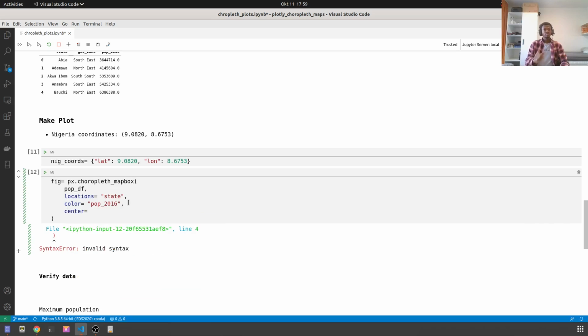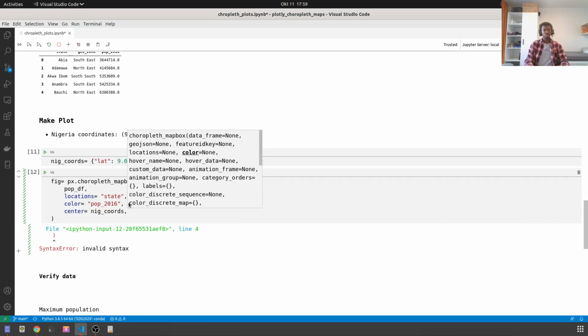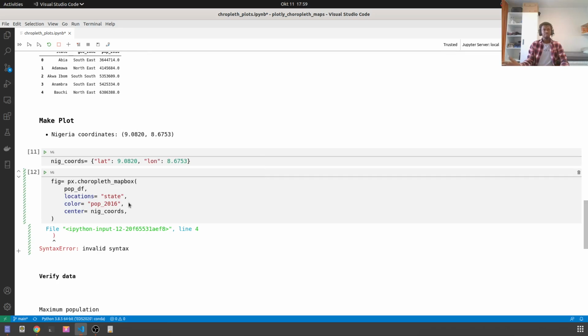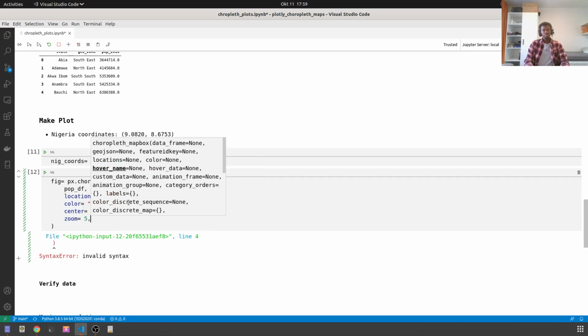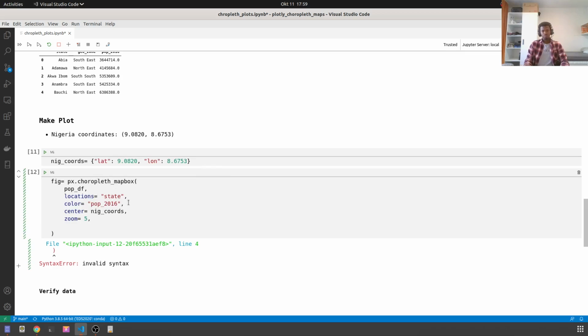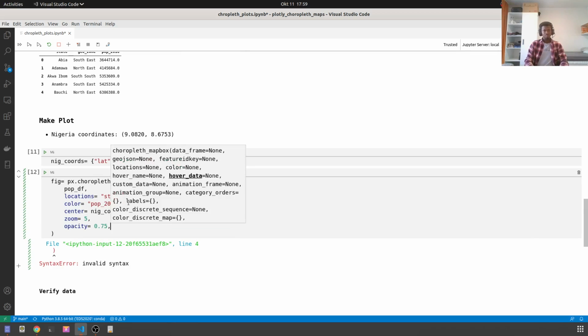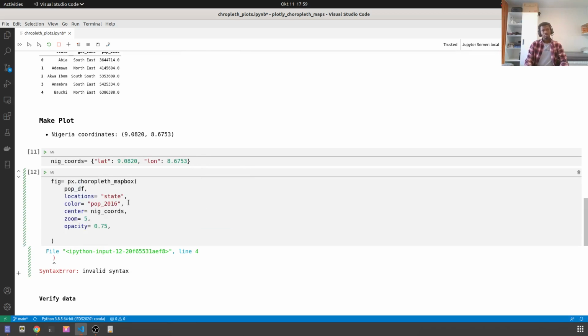And then we should specify the center. Here's where we need the coordinates of Nigeria, so it knows where to center our plot, so it doesn't take us to maybe the USA or South America or something like that. And then we should specify a zoom value also. I think we should try 5. If this doesn't work, then we could always change it later. Then we should specify the opacity. We should make it a little bit transparent so we can still see the underlying features of the map. And I think this should be all.